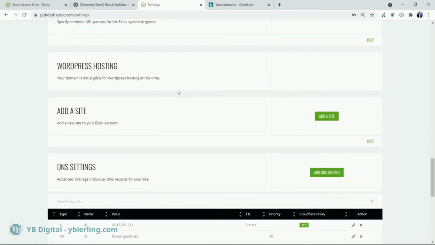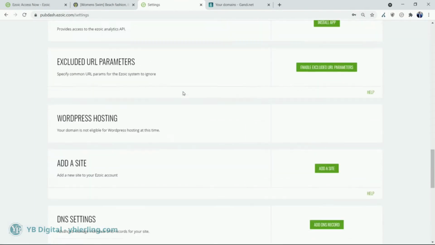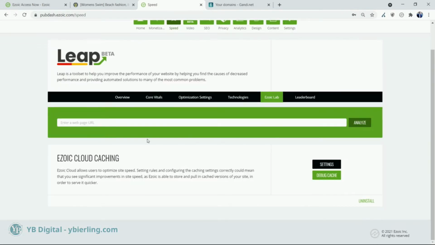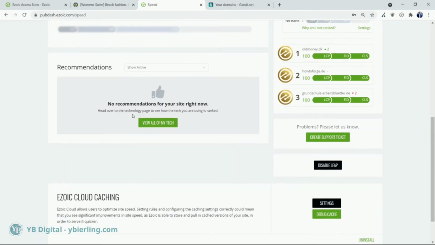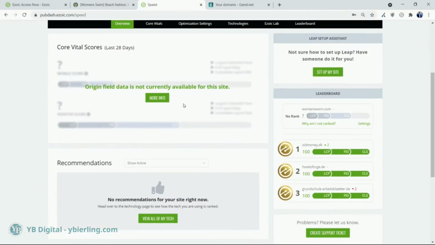WordPress hosting. Okay, and that's all. The integration with Ezoic Leap is now complete. I'm not sure why it doesn't show as integrated with Ezoic Leap, but that's the case. So maybe it just takes some time to be visible in the system. But my website is set up.